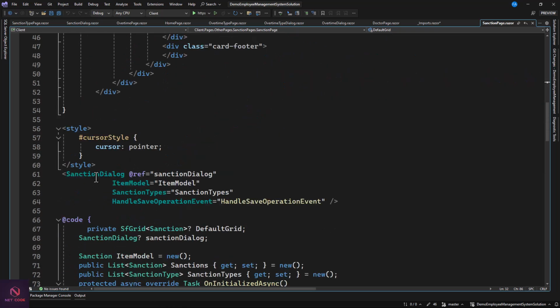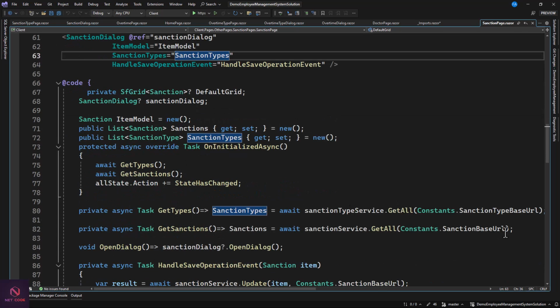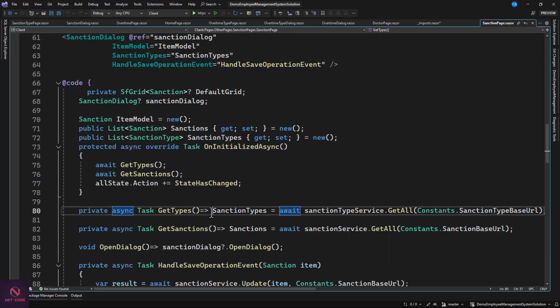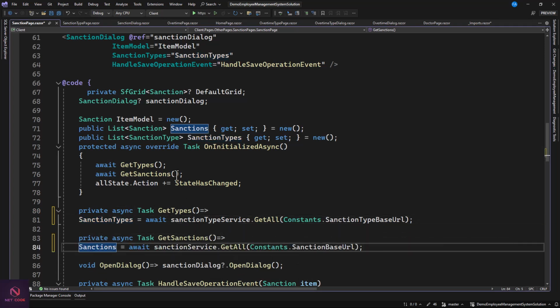Okay, so we call this sanction dialog. As soon as you click on edit, this sanction dialog pops up. We create a reference, then you provide the sanction types in here. To get the sanction types, we have to call an API endpoint, and that's exactly what we are doing here. So we call the sanction types from an API endpoint, then return it. Get sessions also from the same API endpoint, and return it as well.